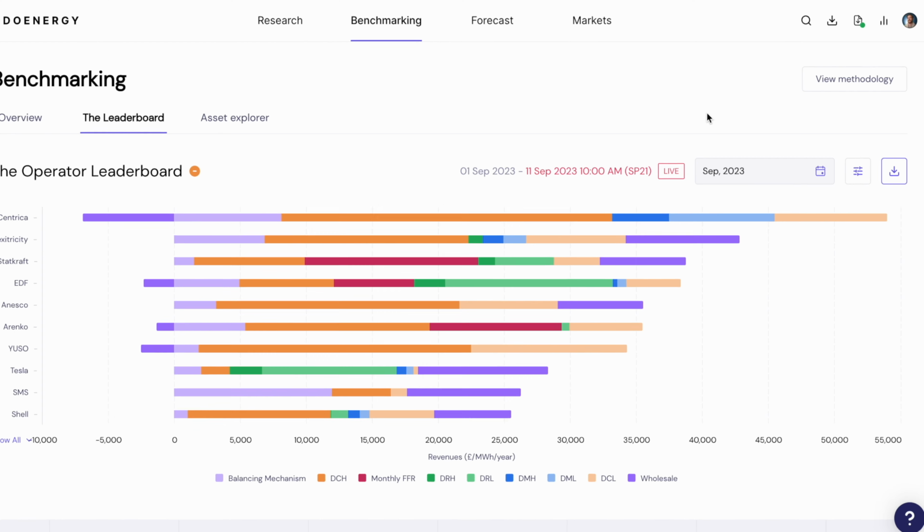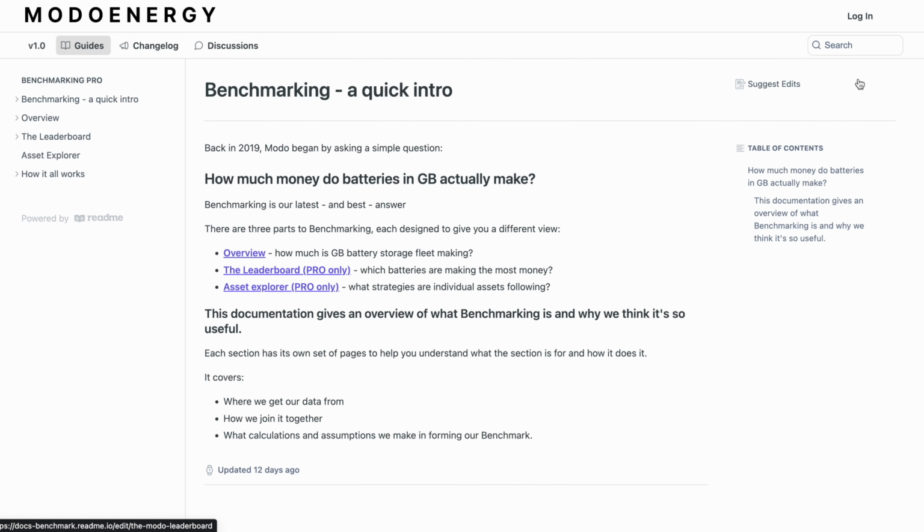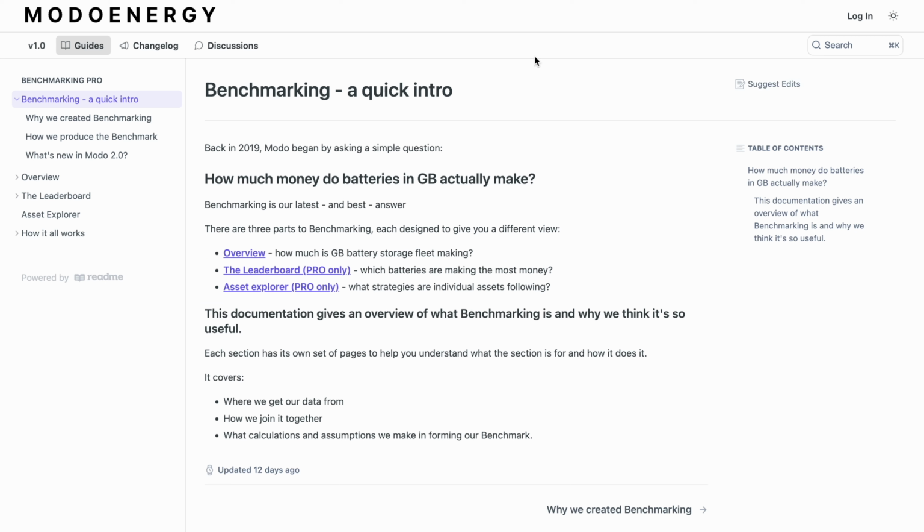If you want to know how and why we've built the leaderboard the way we have, head to our methodology to find out. And if you ever get stuck, hit the button in the bottom right and a member of the Modo Energy team will jump on to guide you through it.